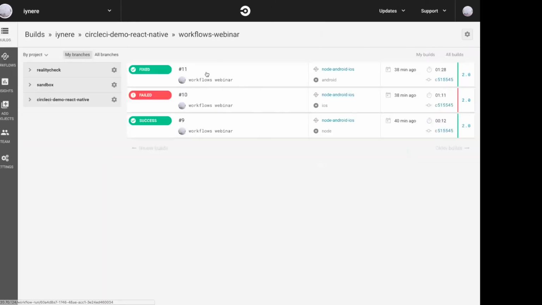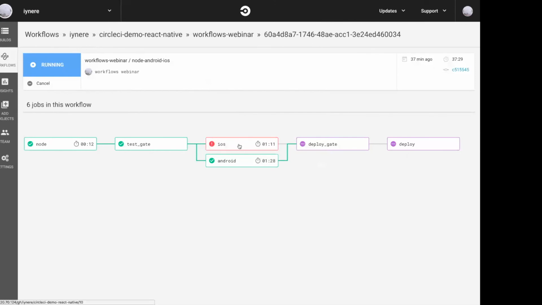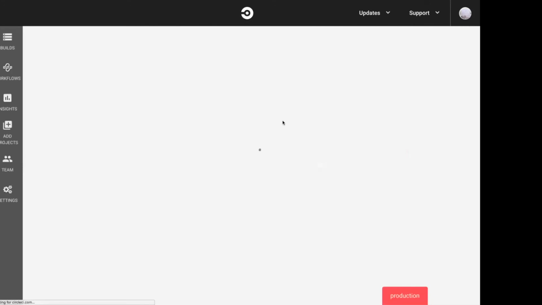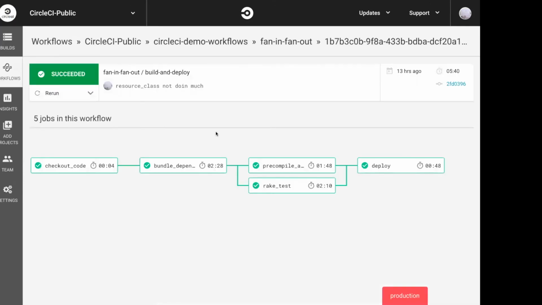So going back to our React Native demo project, you can see here that the fanning out step happens here when we run our iOS and Android jobs at the same time. And then we fan back in to our deploy steps. And we can see another example of that here, where we have a checkout code job, we bundle our dependencies, then we precompile some assets and run some rake tests at the same time. And then finally, we do our deployment here.